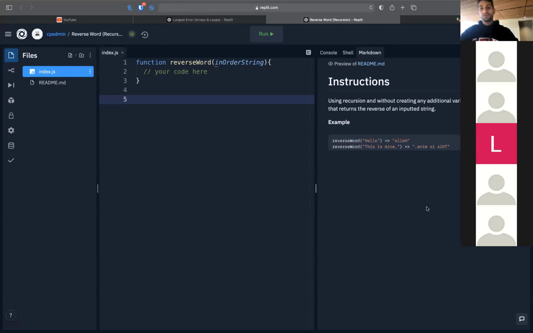All right. So using recursion and without creating any additional variables or using any for loops, create a function that returns the reverse of the inputted string. So as you had probably surmised, recursion requires breaking the problem into subdivisions of the problem. And that can mean reversing a subsection of the overall string. So that can start by just giving us the last character, then adding the one after that, and so on, one at a time.